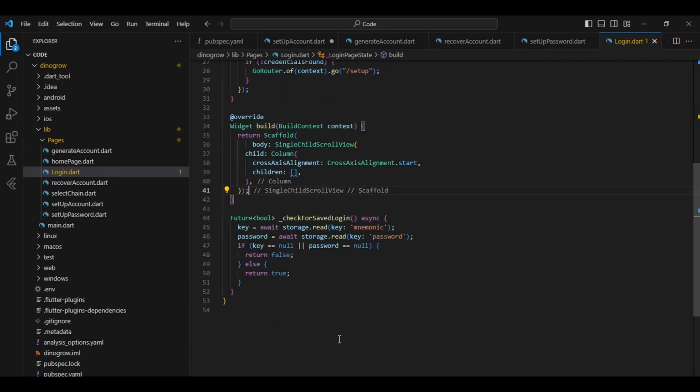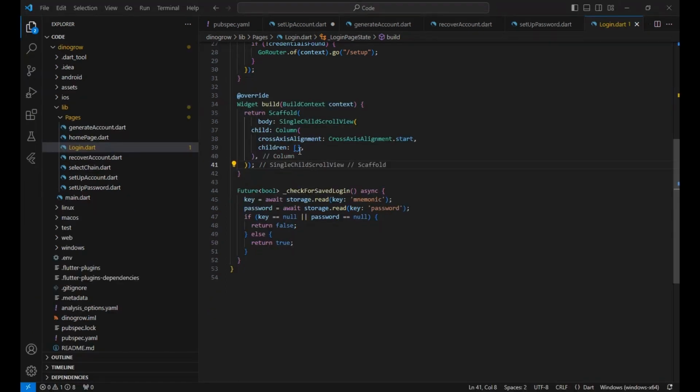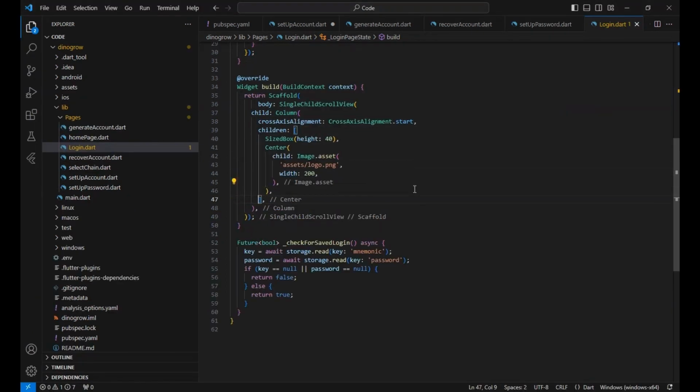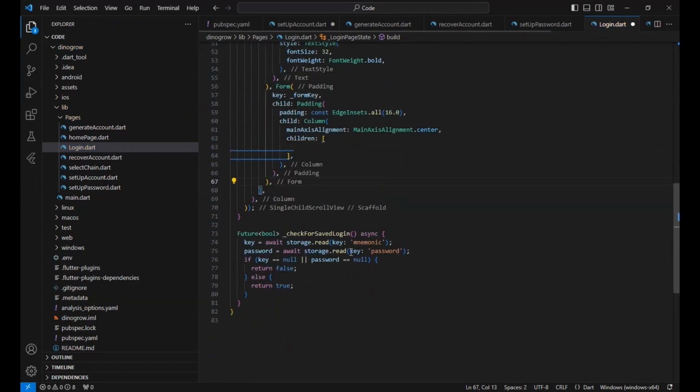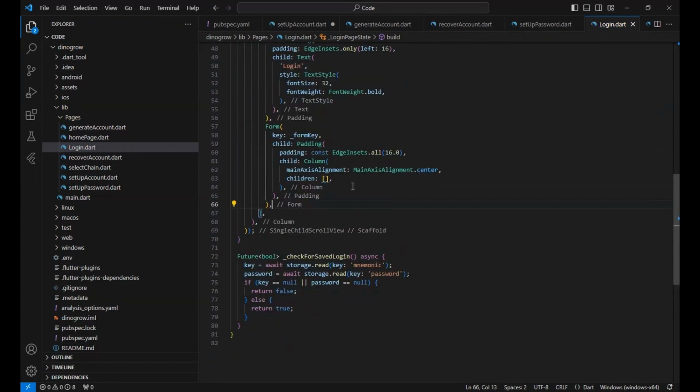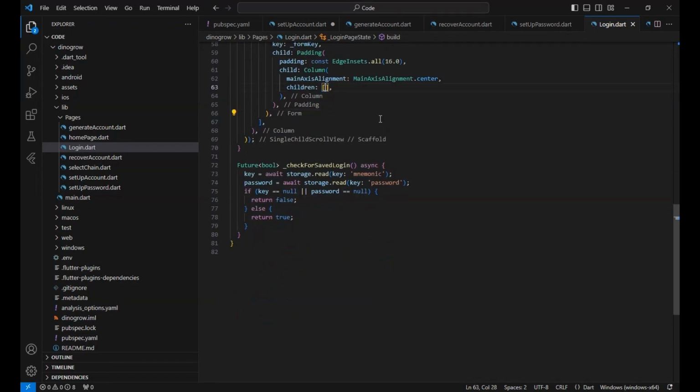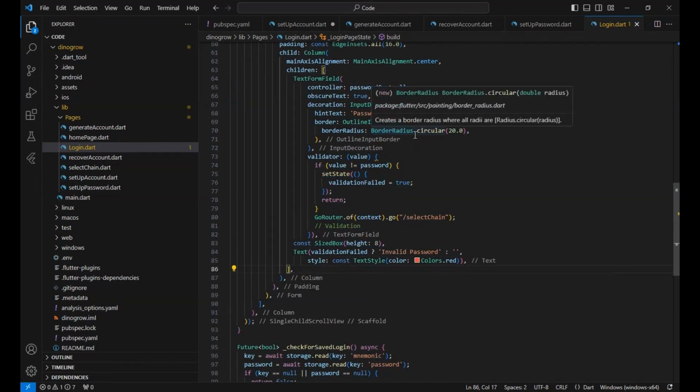Create a scaffold with a column like so. Its elements are the logo of our game, login text, a form widget with a column. Inside this column, a text form field to handle the password input. It verifies the submitted password and stored password are the same. If they are, it navigates to the select chain route. If not, it displays invalid password.